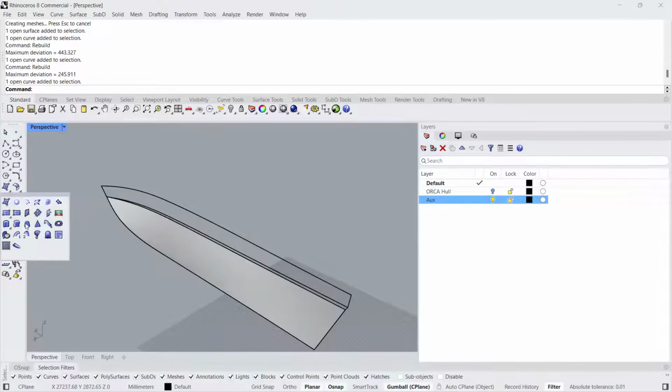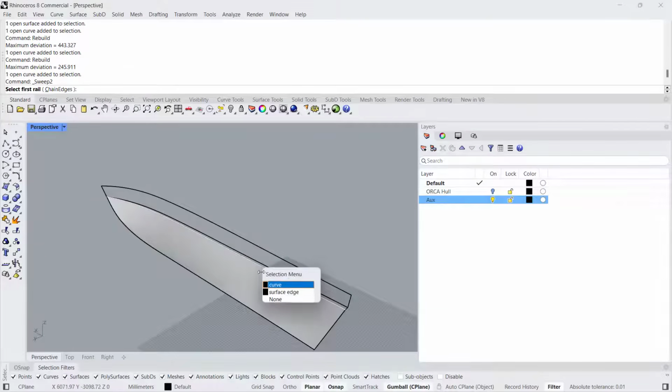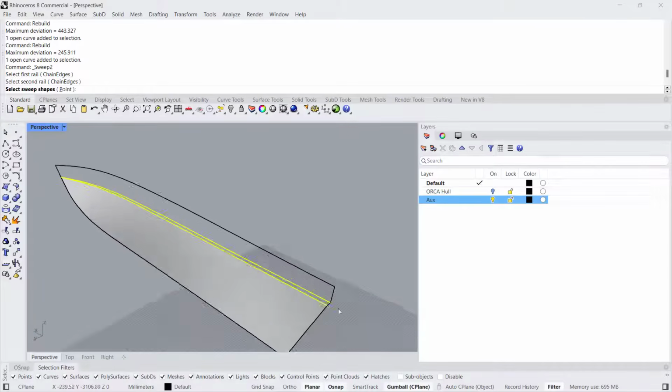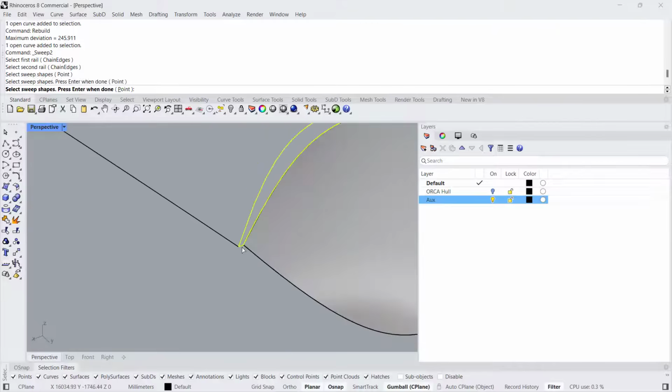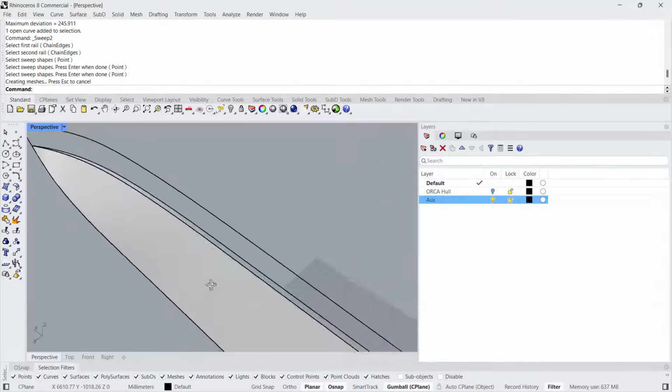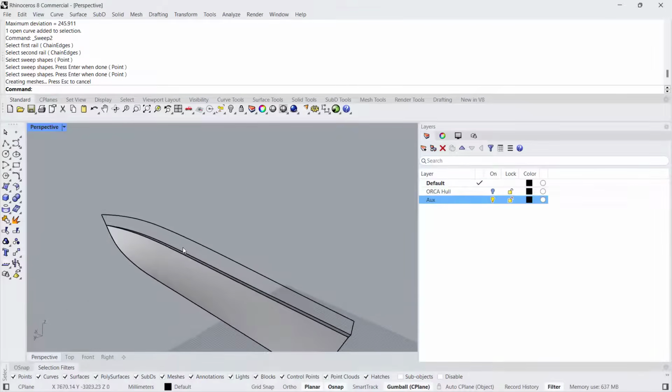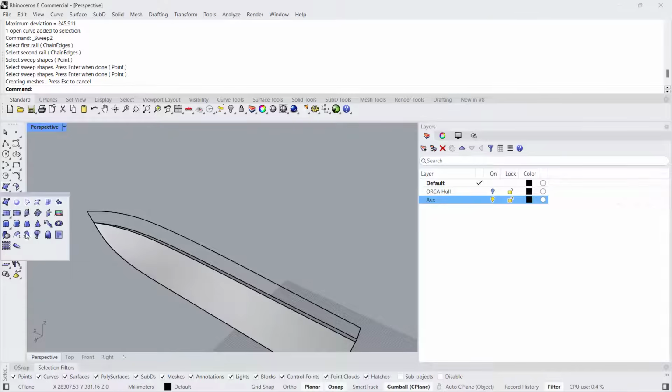So, again with Sweep 2, we select the rails, selecting either the curve or the surface edge, and the outer curve of the chine. This one here is a transversal section and this one here too. Confirm the command and it's generated the chine surface. For the top side, I'm going to use the Sweep 2 command again.